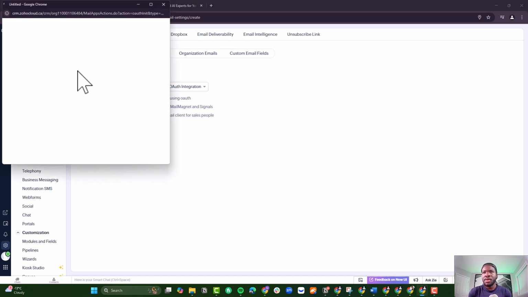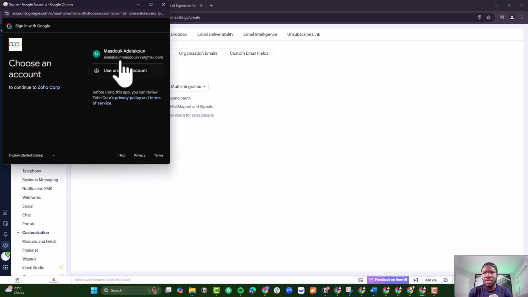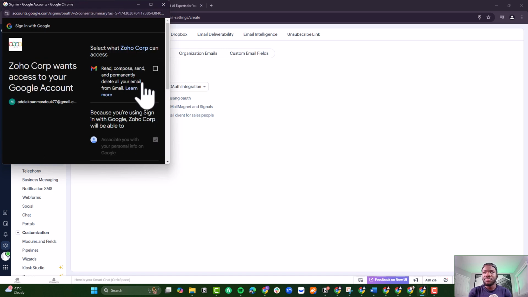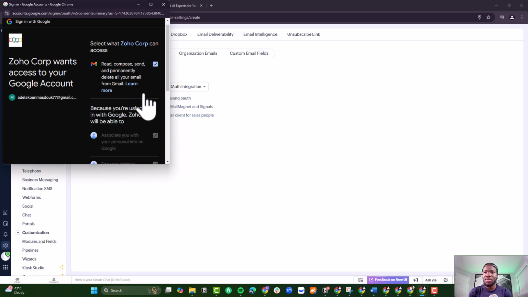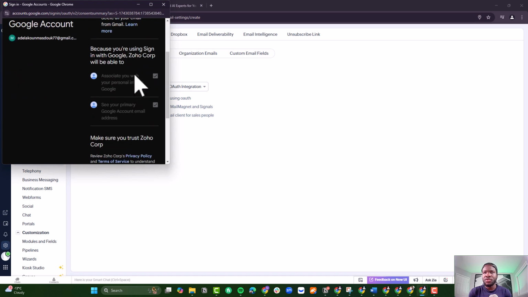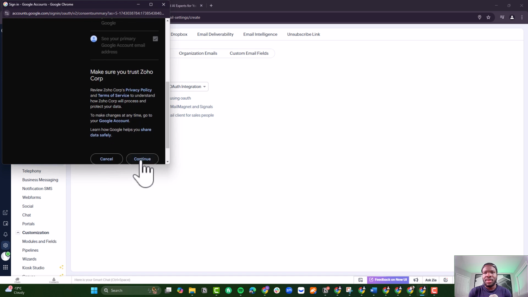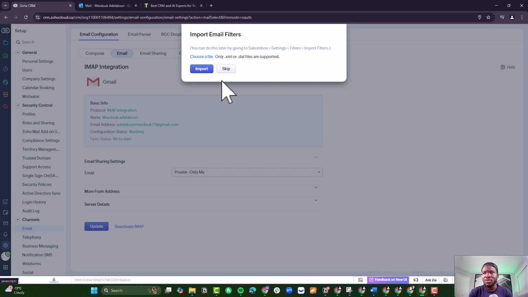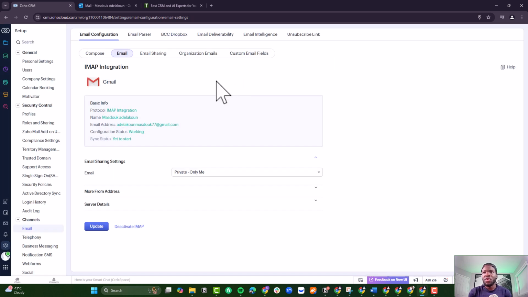Configure. I'll open my Gmail account here. This is just a basic test account. So continue. And then I want to enable giving Zoho all the access it needs. Click continue here. And that just integrated my Gmail with my CRM. So you can integrate any email client you would like. If you're using Zoho Mail, you can also do that by doing the exact same thing I just did.